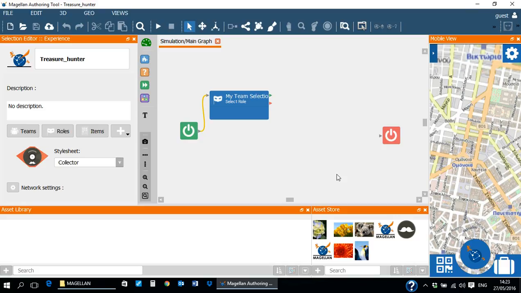Welcome to the third training tutorial of the MAGELLAN Authoring Tool. This tutorial covers the basics in creating conditions. In this tutorial we're going to present the definition of a condition, examples of conditions, and how to create a condition. In the first tutorial we created a new project called Treasure Hunter.